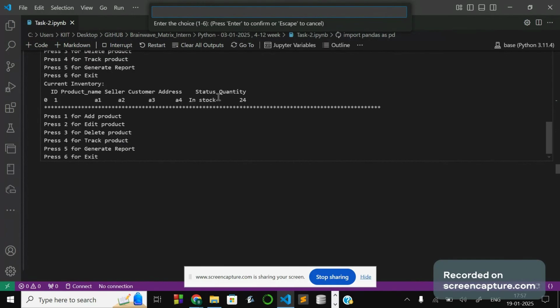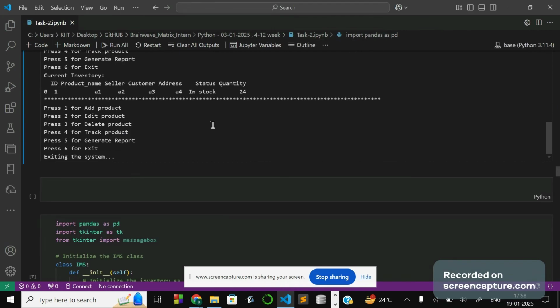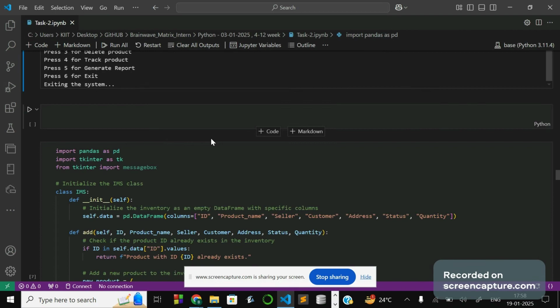So I will implement this with GUI interaction, which is a user friendly interaction. Make sure that as a developer, you have to implement software such that the user likes it. That is nothing but user friendly.